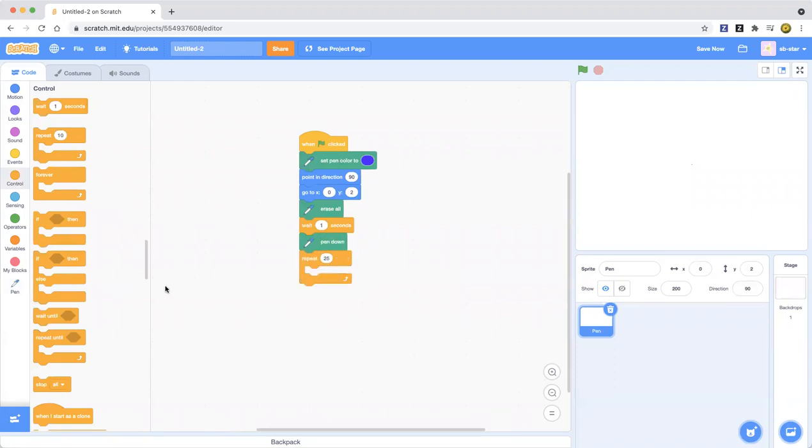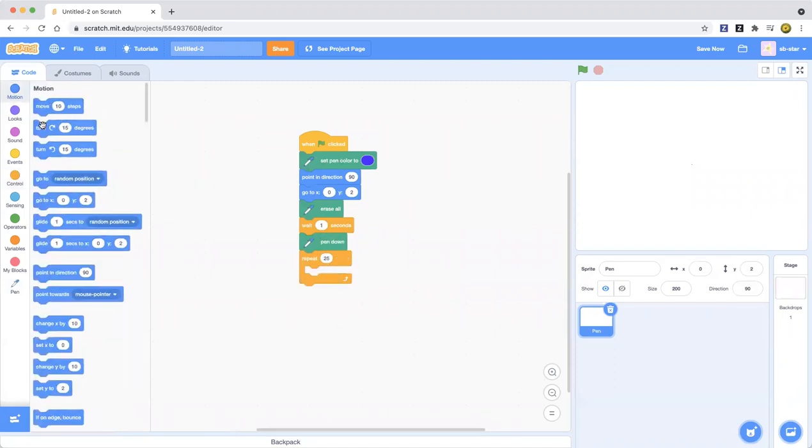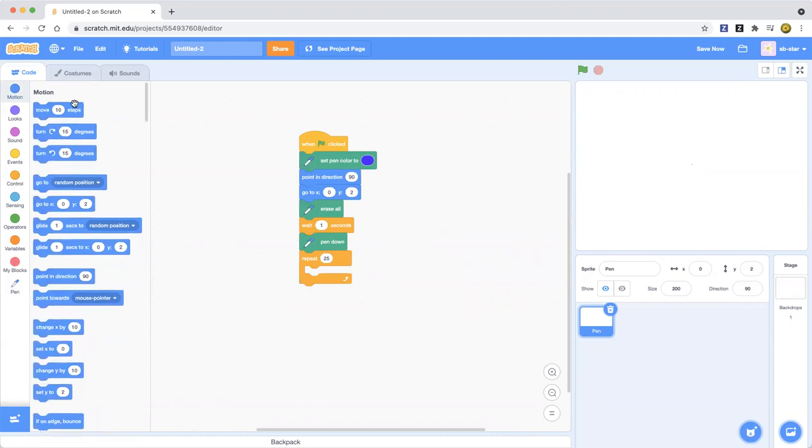Now you are going to move 10 steps. It might be a little bit too few, so let's go ahead and make it 100 steps. Whoa, it's too much. Okay, here we go. Now you're going to turn some degrees, perhaps 105 degrees. This is how you are going to make it. Okay.